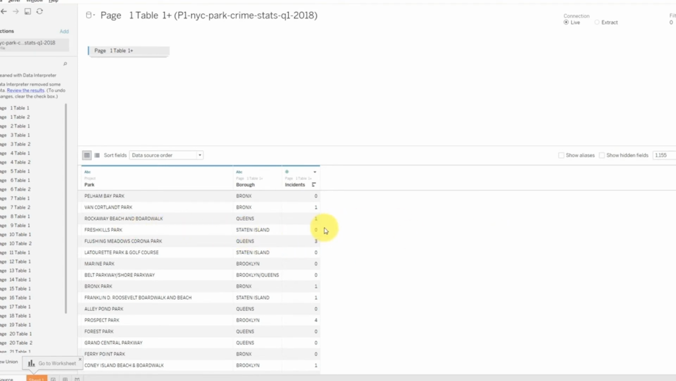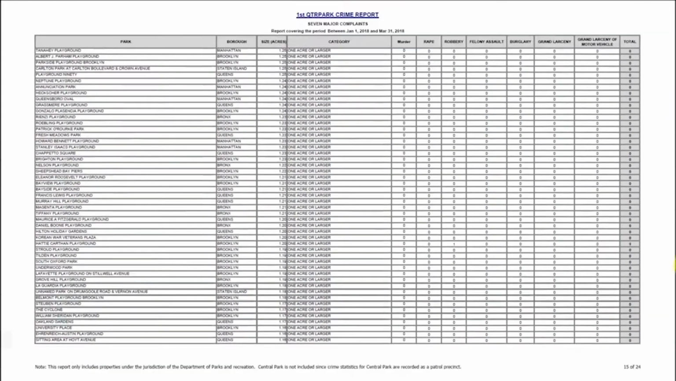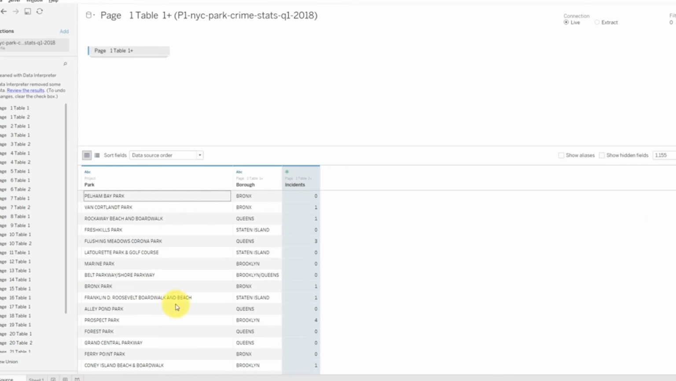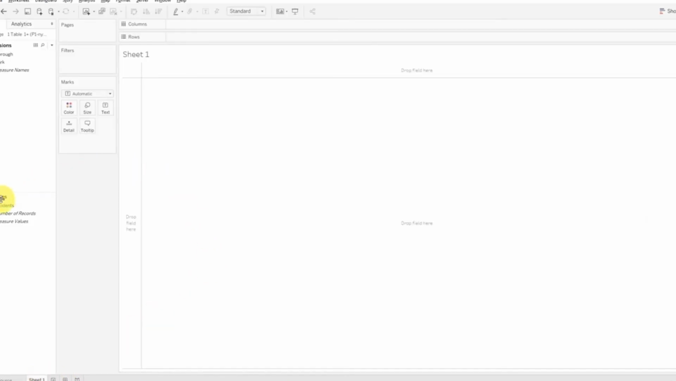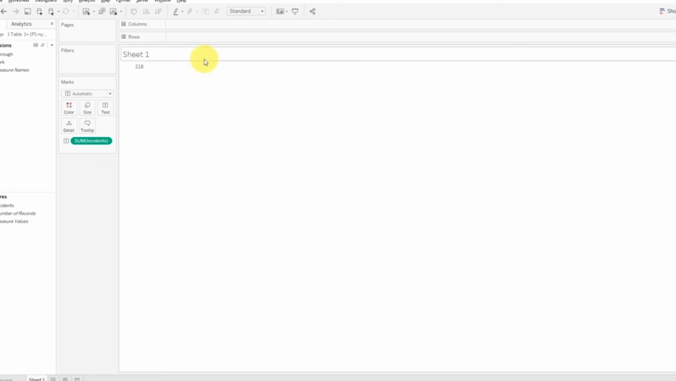However, we did see that we've got 1,155 records, and as we don't have a record count, let me just get to the PDF once again. We don't have the number of records in our file, but we do know we've got a total line, so we can tie it back to the total line. So back in Tableau, we can just open up a sheet and simply drag in the incidents, and we can see that now our total is 218, which does not seem correct at all.